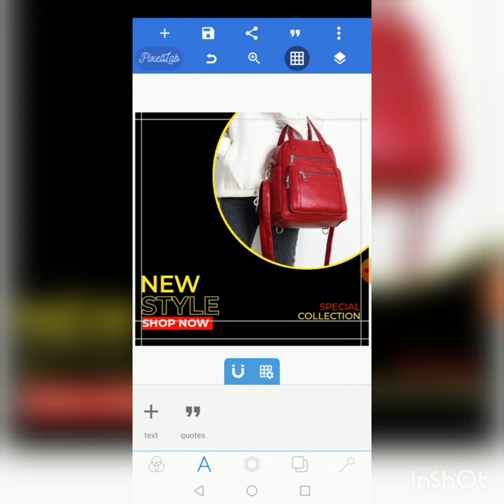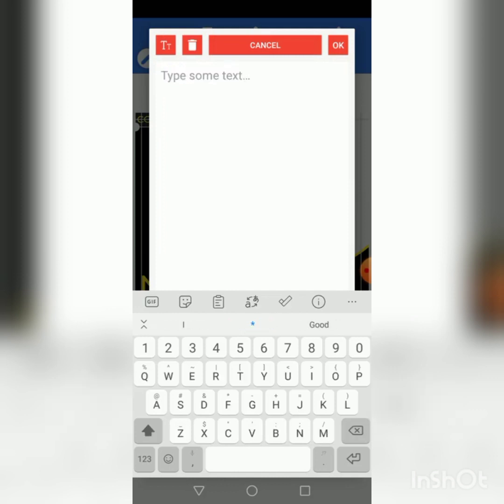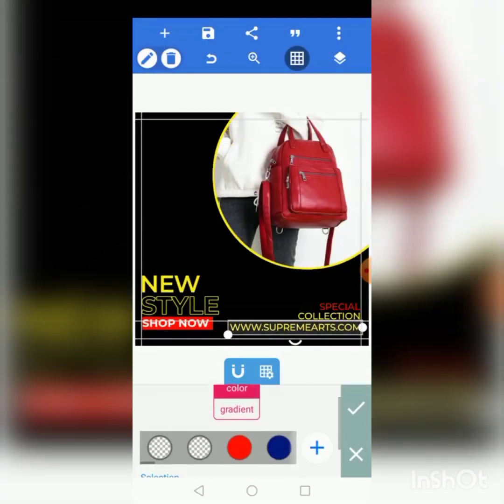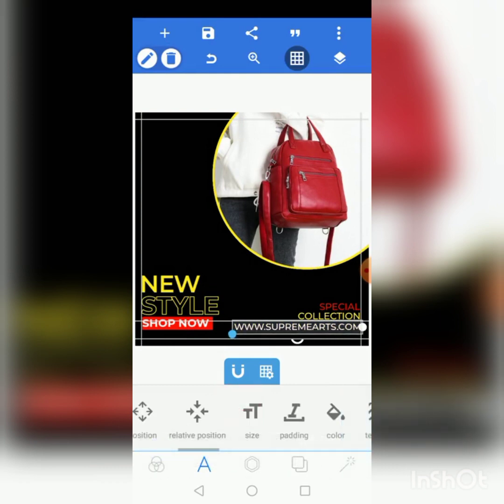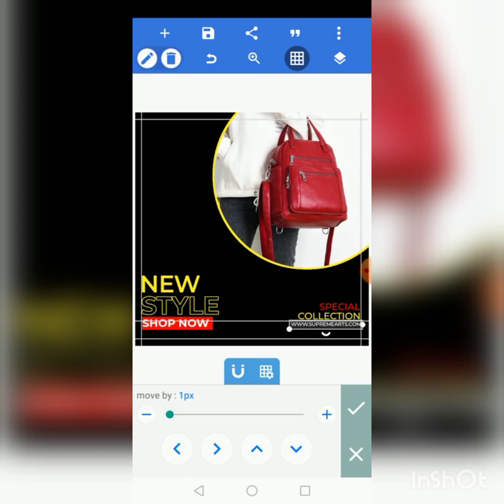Let me tap on this one, copy it and edit. I'm still applying the principle of repetition. So www dot, just for this tutorial, supremearts.com. I'm going to change the color of this one to white, then reduce the size down like this. Something very sweet, something very nice.